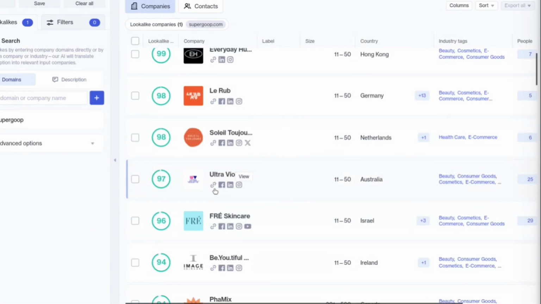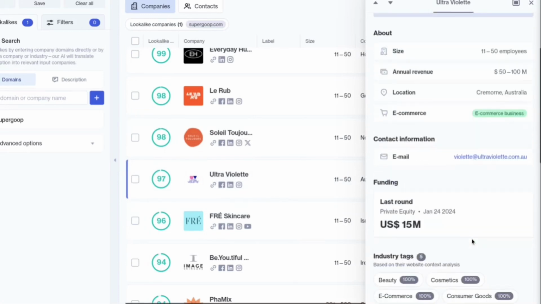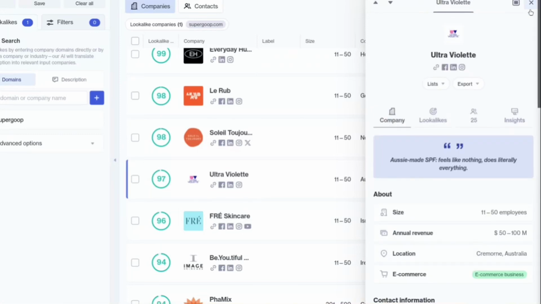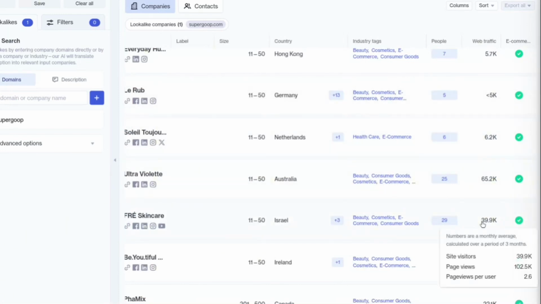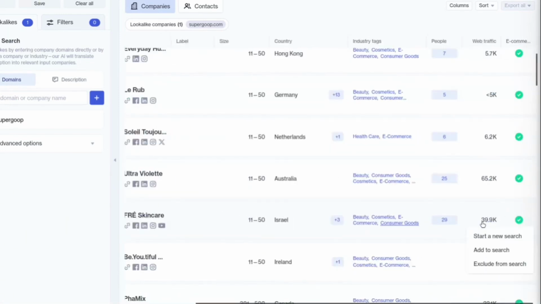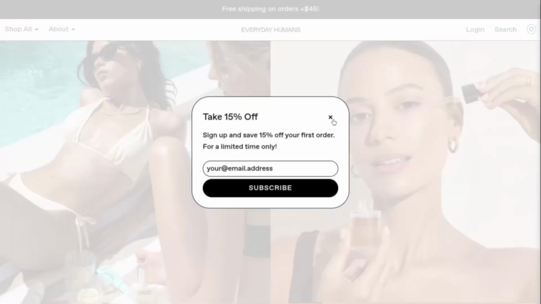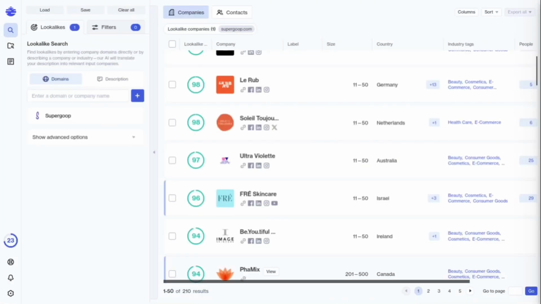As you can see in this case, Ultraviolet has a traffic source of, what is this? Let me go back. A traffic source of somewhat 40k, right? No, wrong guy. 665k. And let's go back to Everyday Humans, and as you can see, the same thing. They are also focused on skincare as well. That's another cool thing that I love about this too.